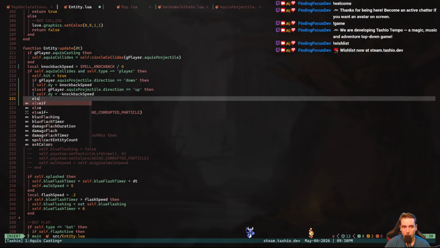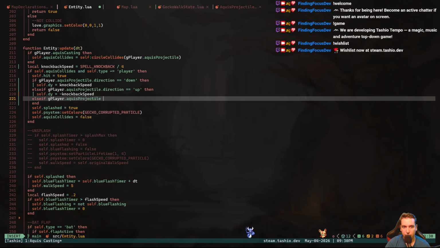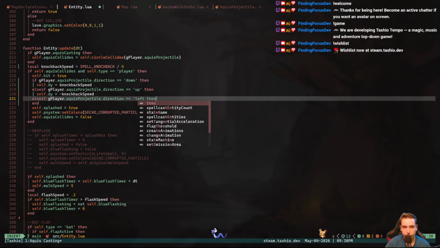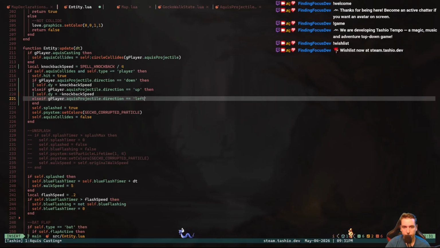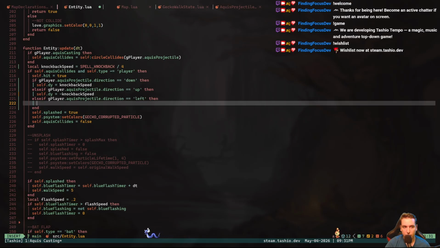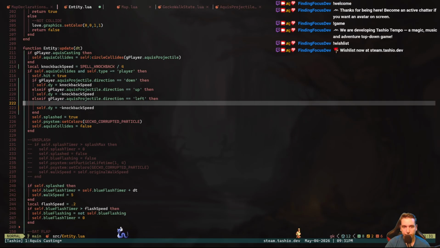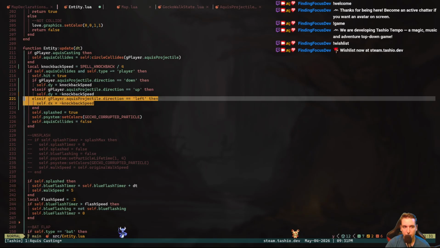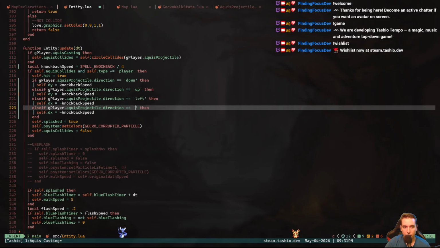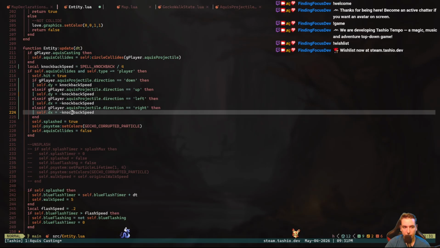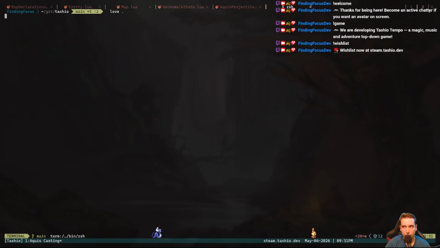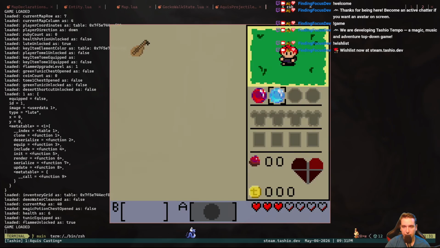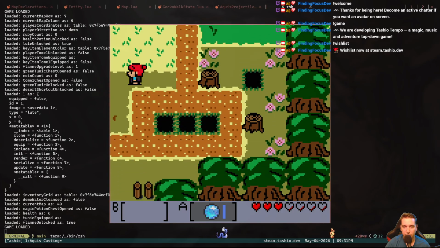So let's do our sides here and see if our player's aqueous projectile direction is equal to left. Then we want a dx adjustment of a negative knockback speed. And then if we're going right, we're going to get a positive knockback speed. So let's see, we should get the geckos bouncing in the appropriate direction now. Let's see.